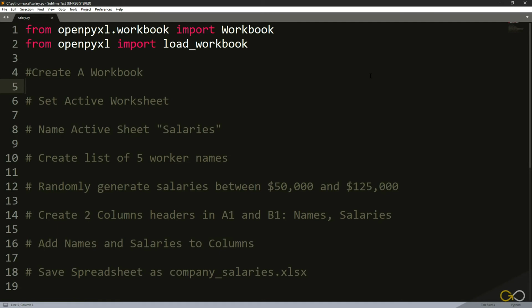Okay, so I think it's time to take a little break, take a step back, and try an exercise where we can put to use all the stuff we've learned up until now. So I've created a file called salary.py, and what I want us to do is create a workbook, set an active worksheet, name our worksheet, then create a Python list of 5 worker names, and then randomly generate salaries for each of those names between $50,000 and $125,000 each.